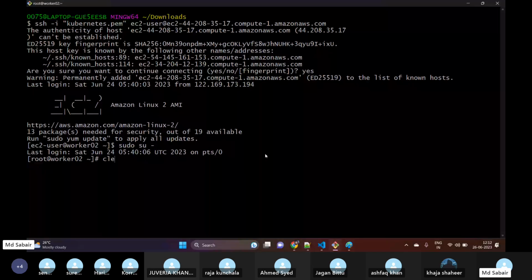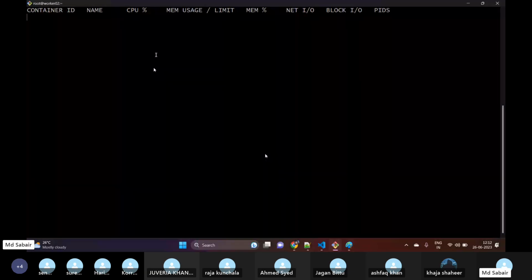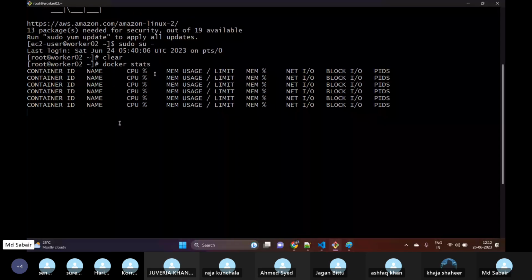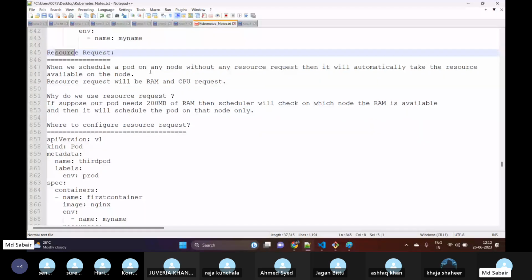Okay, so if I do docker stats, no container ID. So basically I'm unable to check the statistics from worker 02. As of now we are unable to see the docker containers on the Kubernetes cluster. Earlier it was possible, but nowadays that is not working.